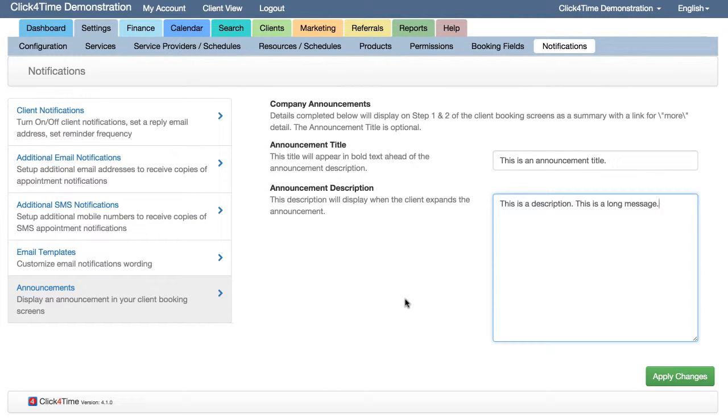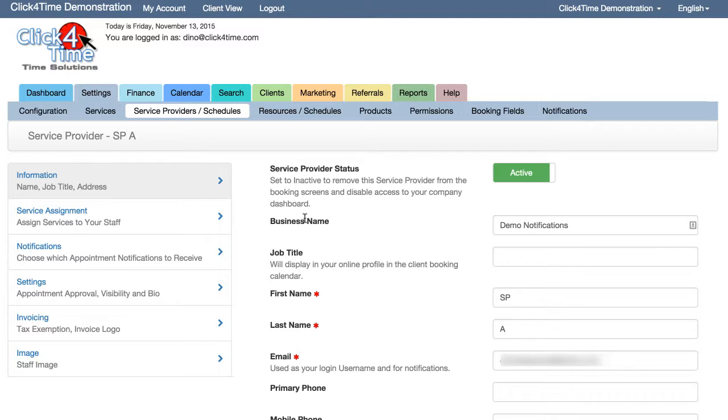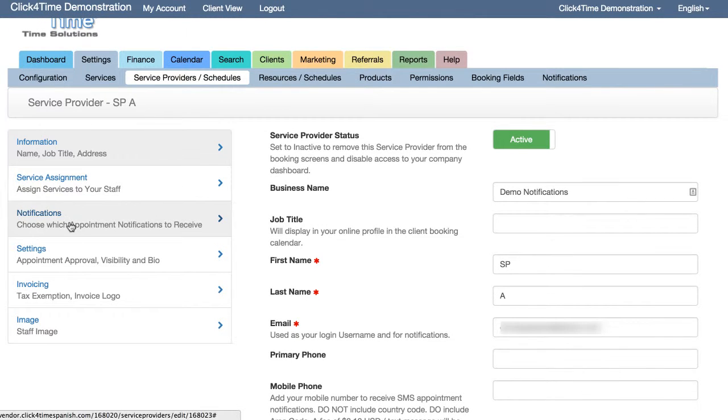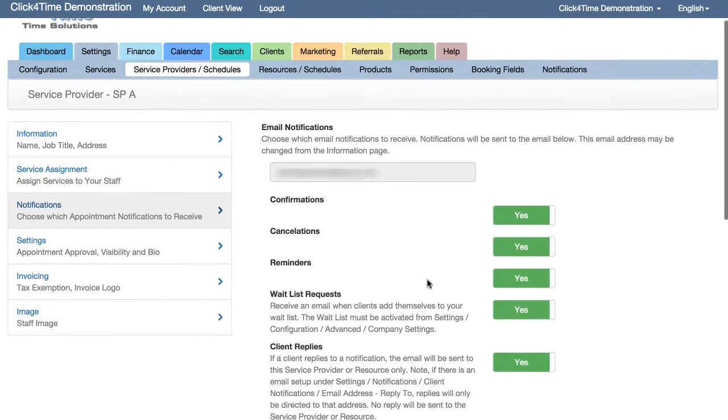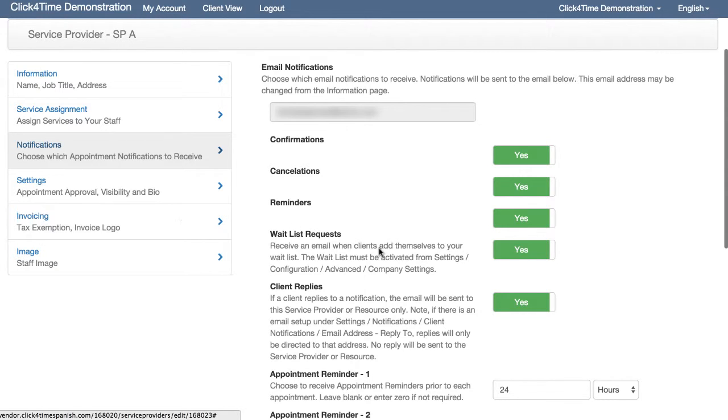I mentioned earlier that each service provider has control over which notifications they receive. Let's see where we manage those. In Settings, Service Providers, selecting the staff name will open the profile screen. Here you can see a series of options related to notifications. The first section relates to email notifications, and the next controls SMS notifications.